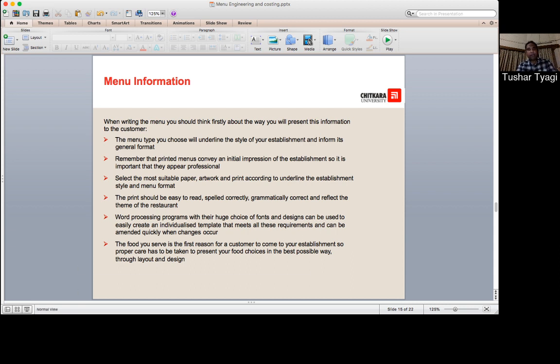Menu information as well. We have spoken about what should be there in the menu when we are designing it. The print should be easy to read, spelled correctly, there should not be grammatical mistakes, etc. Select the most suitable paper, artwork, and print according to the establishment's style and the menu format.